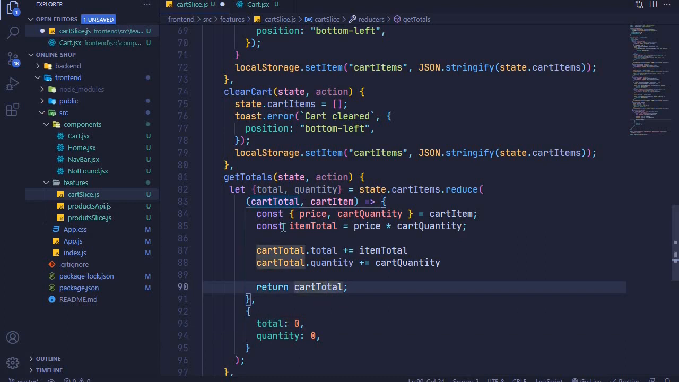Now for the third iteration, we'll have 100 as our value here for our cartTotal.total. And let's say the total price for our cartItem now is 100. So right here we'll have 100 plus 100, and we'll have 200. So as you can see, this will proceed on until we get to the last item, and we'll be able to return the total price for that item. And the same will happen to our quantity. So when we have the totals in our cartTotal, then we will destructure them like this. Okay, so we have our total cart price right here, and also we have our total cart quantity right here, and we can use them to update the state.